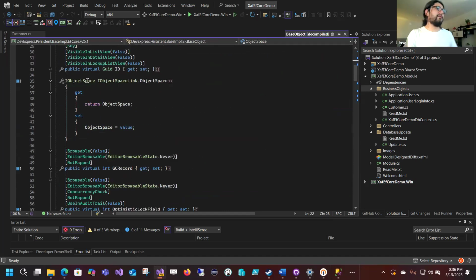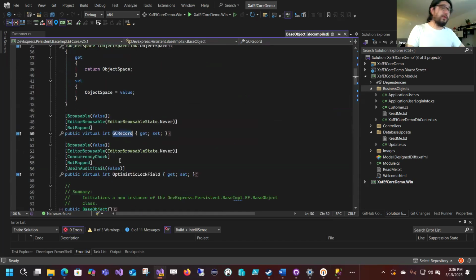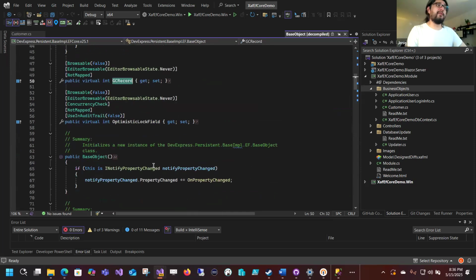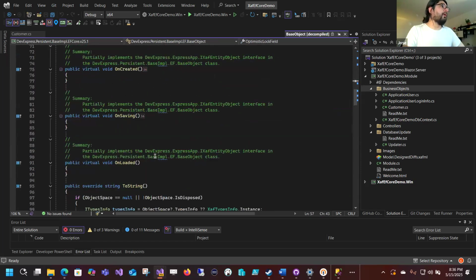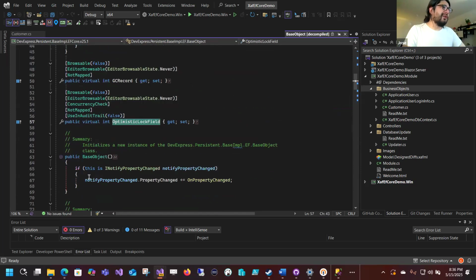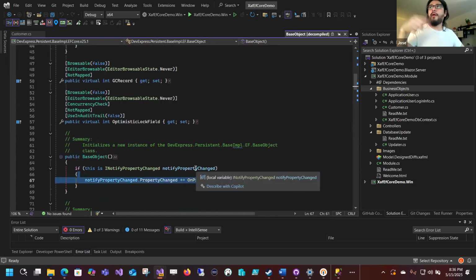As you can see here, they inject the object space, so it's the object space link interface. You have a GC record, which is something beautiful, to be honest, and something for optimistic concurrency or optimistic locking. And they implemented the OnChanged already because you need to have change notifications on the properties so the UI responds to what you're doing.